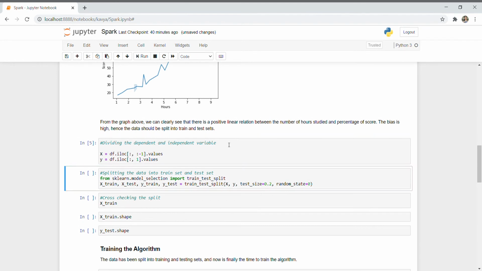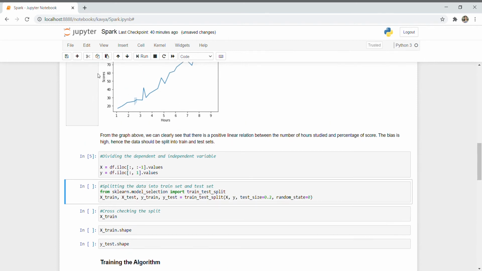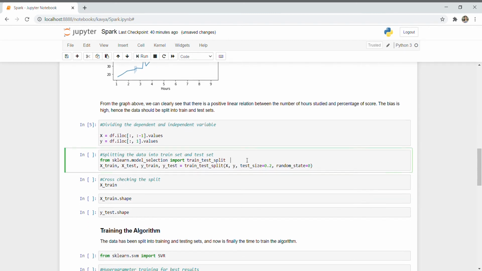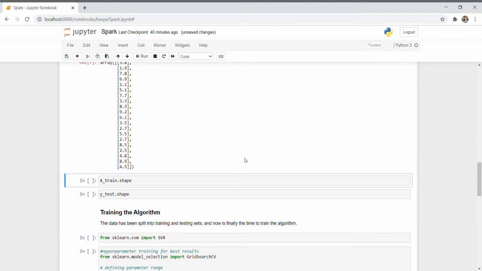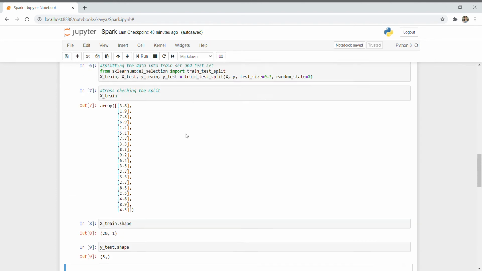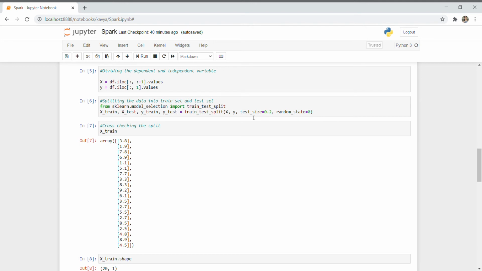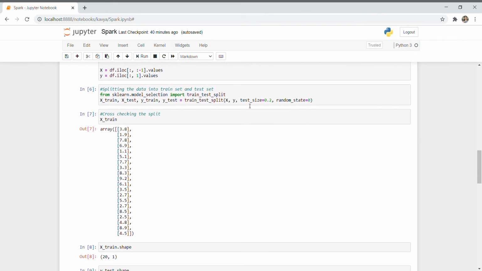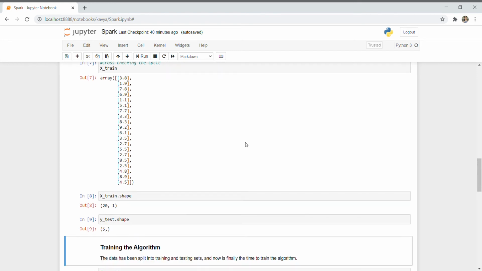We divide it into the dependent and independent variable. The dependent variable is the variable we are predicting, in this case the scores, and the independent variable is the number of hours of study. We split the data into train and test set: the train set to build the model and the test set to find the accuracy of the model. We see the shape is 25 because we provided the test size to be 0.2, that is 80% for training and 20% for testing.